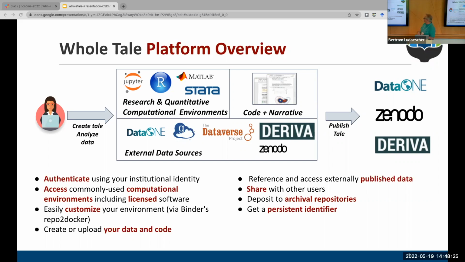So you authenticate, and then you can access any of these common environments, and advanced users can also create their own environments. Again, Repo2Docker might help with that, for example. So Jupyter, RStudio, MATLAB, Stata, and so on. And of course you write the notebooks and markdown documents and so on.